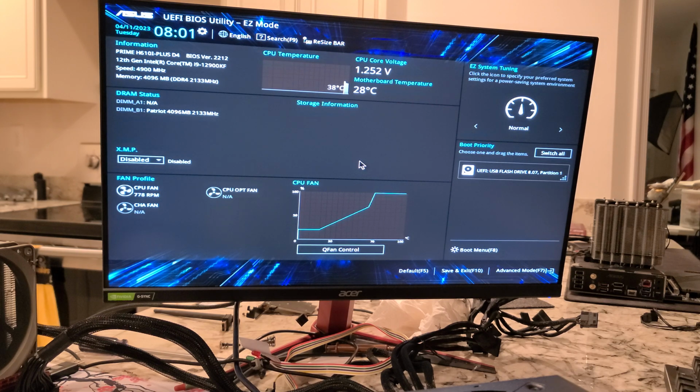You can see we're good to go, version 2212. Now you would want to go and, if you haven't already, install a drive, get your Windows 10 or 11 on this thing, and you are good to go.